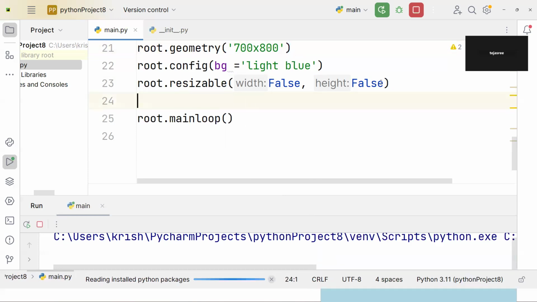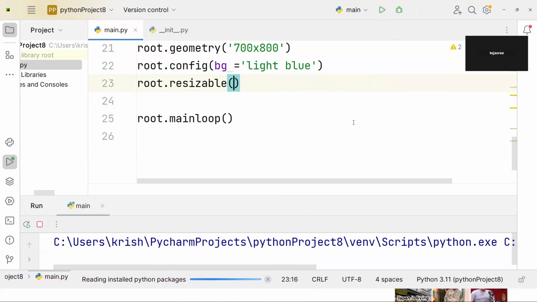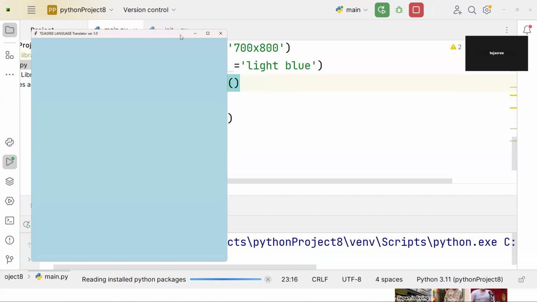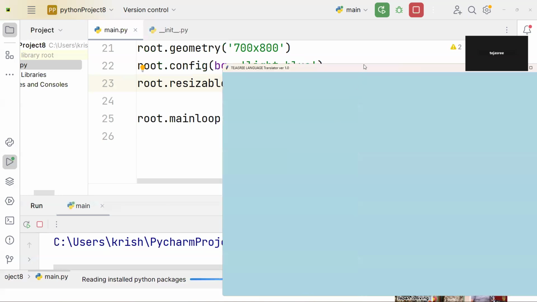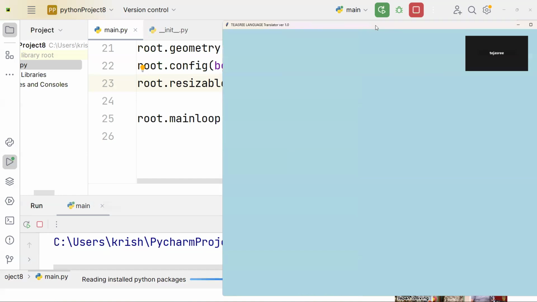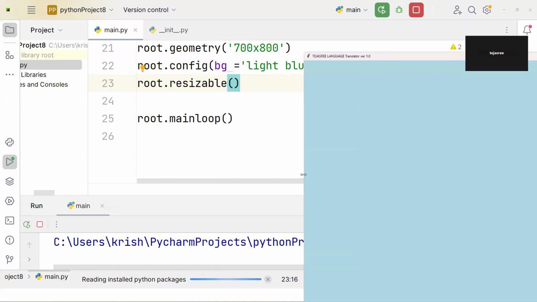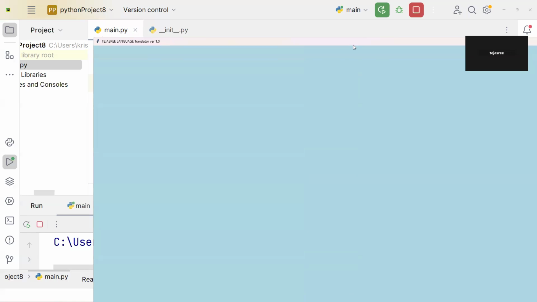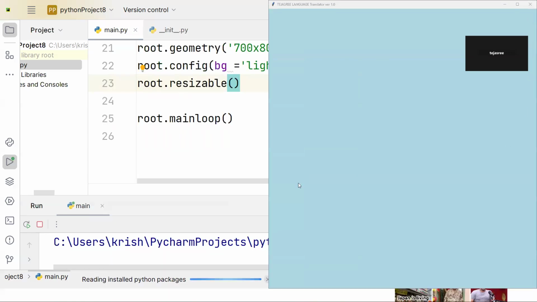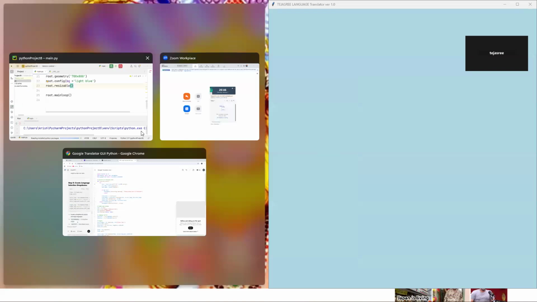If I remove these parameters here, what happens? Your window can be resizable. See how this can be increased. As per the user requirement, it can be resized. Understood that? So if I want to lock the resize, whatever size you have given stays.